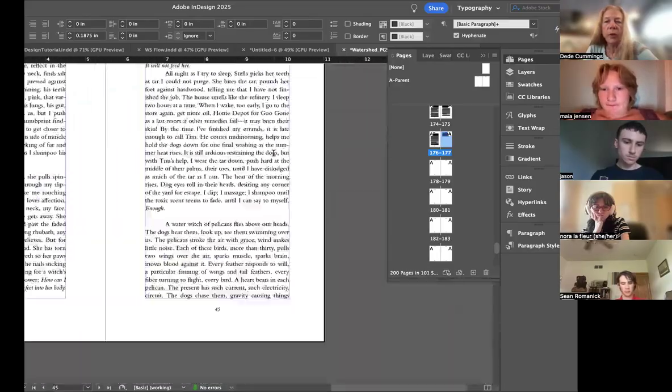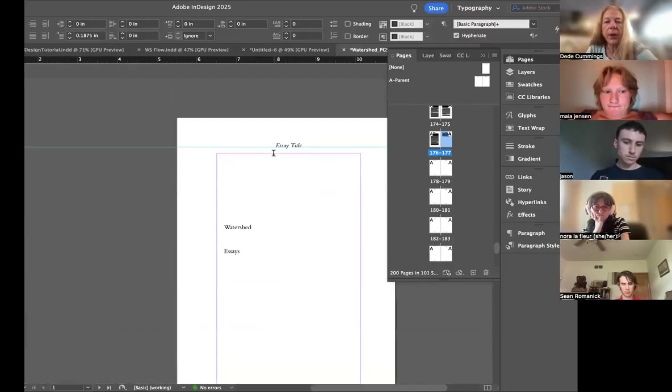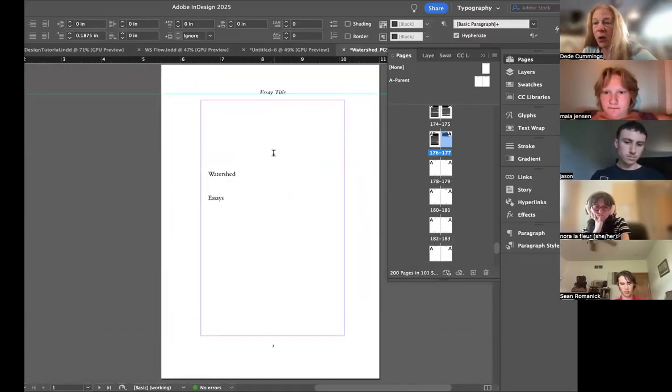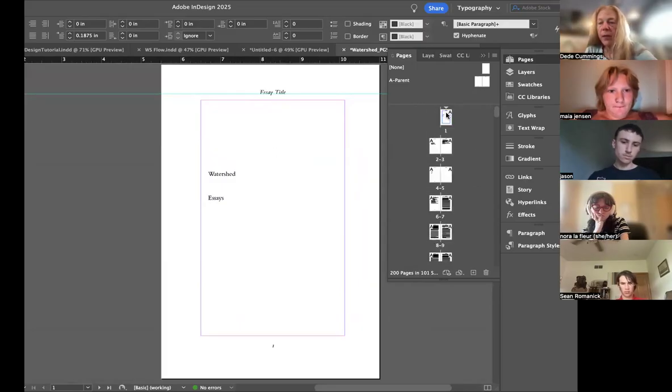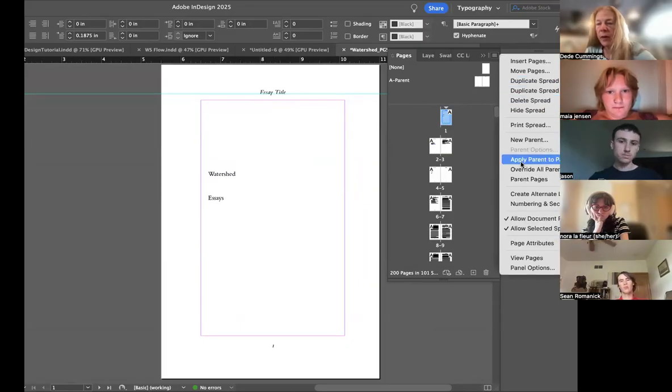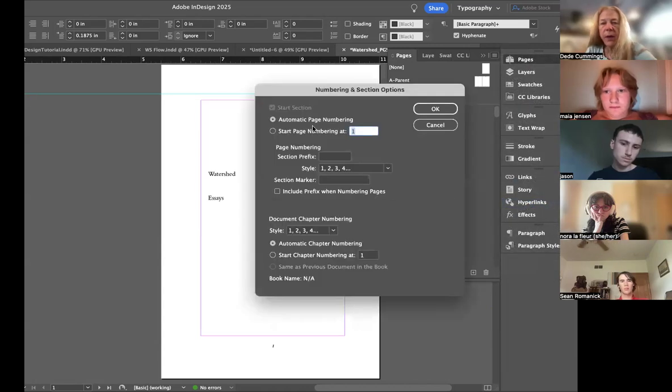All right, scrolling back to the beginning. Oh, there we go. Watershed. Now we're going to do our real pagination, okay? Beginning of the book, Roman numerals. We click on page 1. We go to this section and numbering. And we select start at page 1.